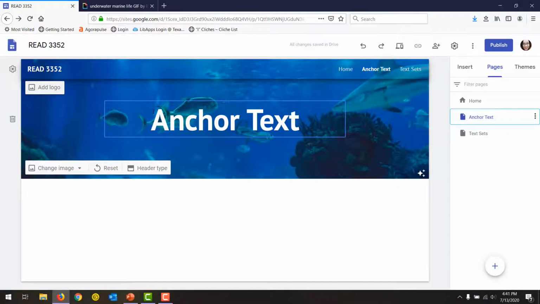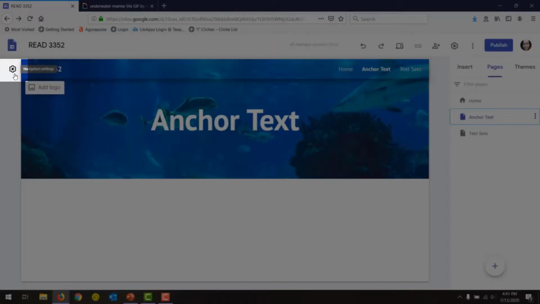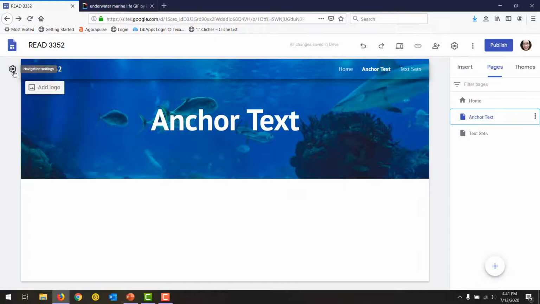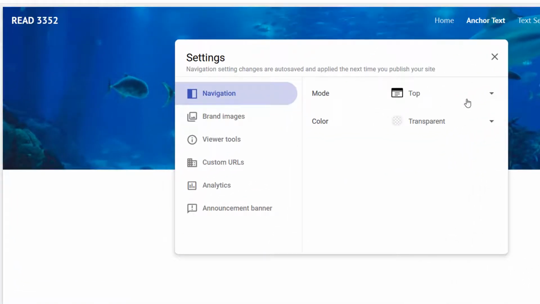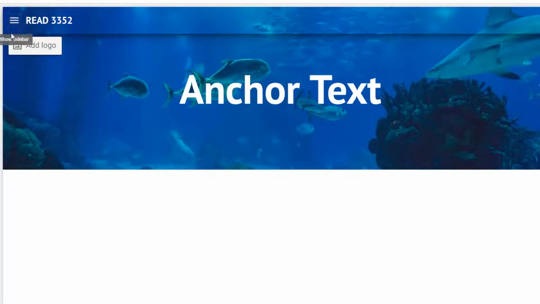I do want to point out to you over here on the far left, there's that little cog. If you hover over it, it says navigation settings. So with this, I can decide whether I want it to be top navigation. So that's what it is right now, where you can see the different pages spread across the top, or I can do side navigation. And that's where you'll see this little hamburger here on the side.